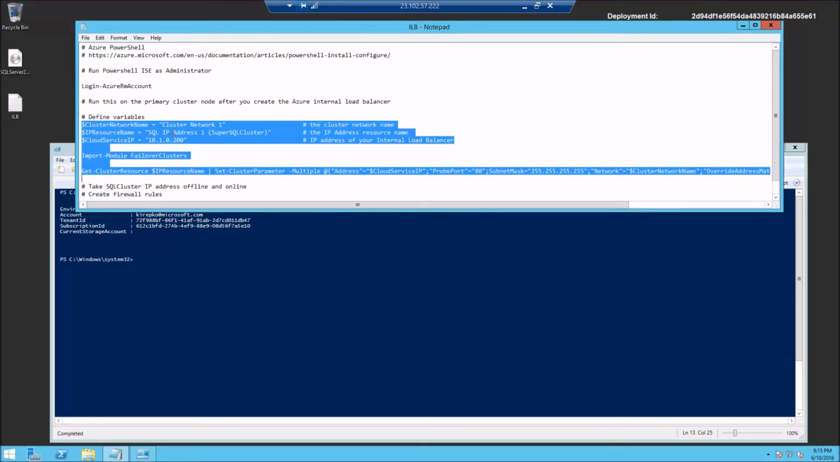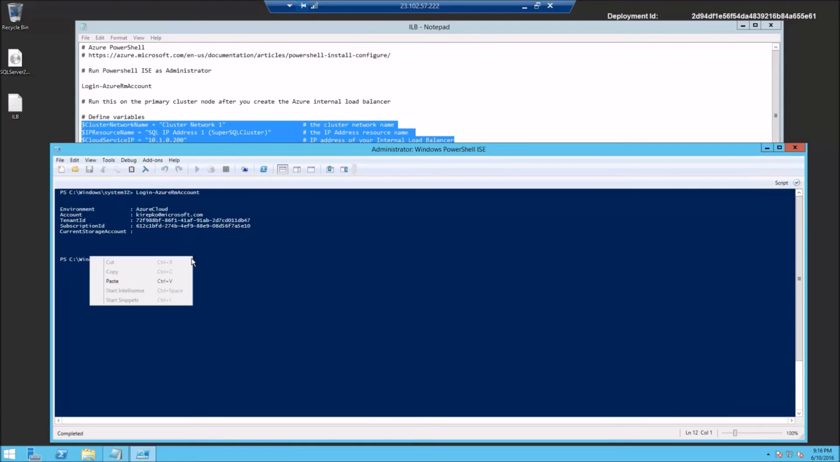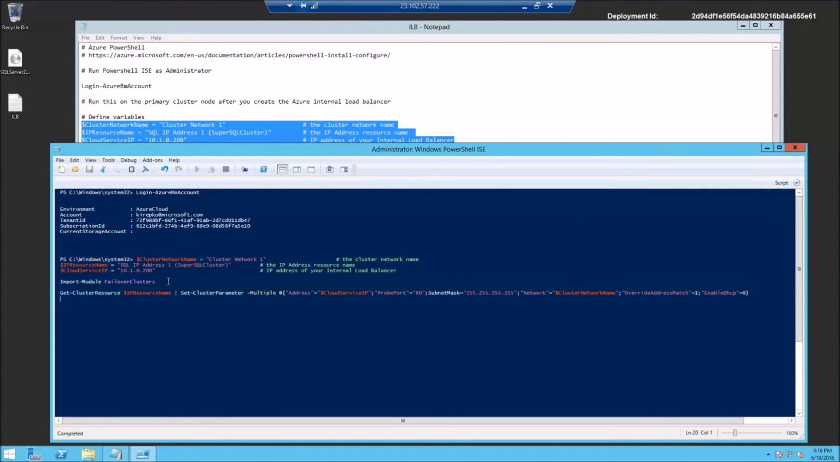Okay, here's the script that we're going to run. We've put the cluster network name here. We've put the resource name and we've put the service IP address. This is the cluster IP address as we've defined it. So before you can run it in PowerShell, you want to make sure that you download the Azure PowerShell to your server. I've already logged into the account and I'm about to run the script. At the end, when it's finished, it gives you a warning and it said that the properties were stored, but they won't take effect until the IP address is brought offline and then brought online again.